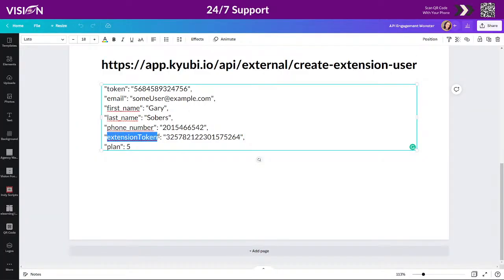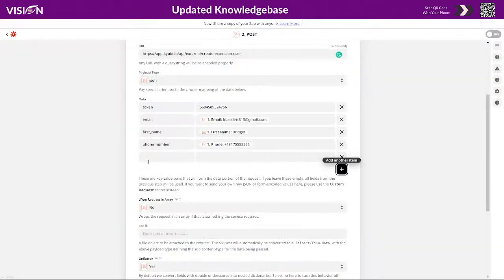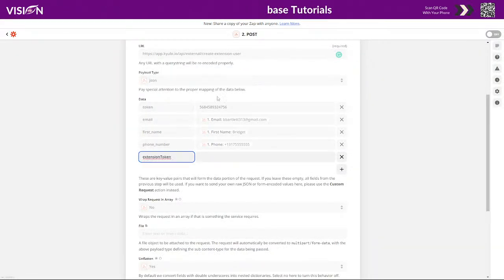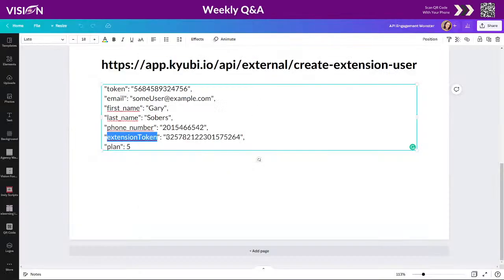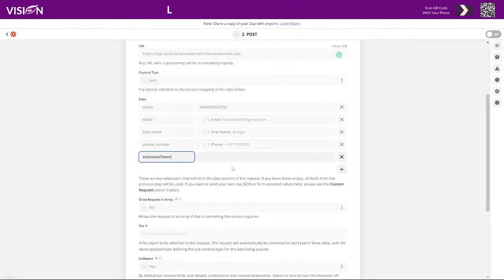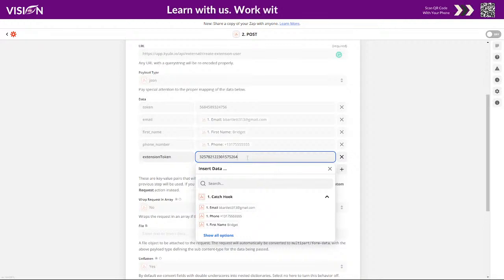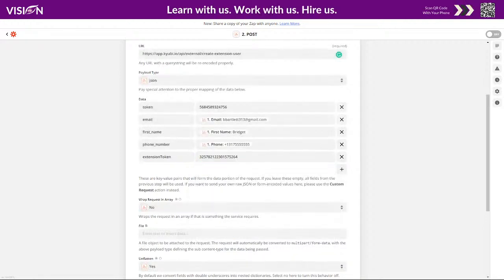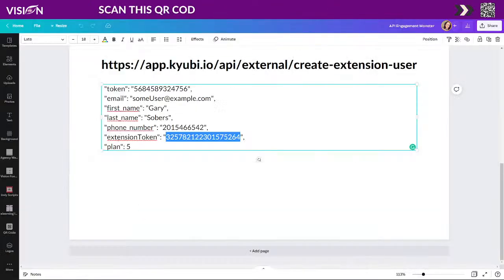Okay, we're going to add another one here. So this one is the extension token. This is what's going to let the system know which extension we want to create. So we're going to paste here for the extension token, and we're just going to paste this number that they give us here, and we're going to go back here and then paste. And again, these are not real numbers because I can't share that with you publicly.